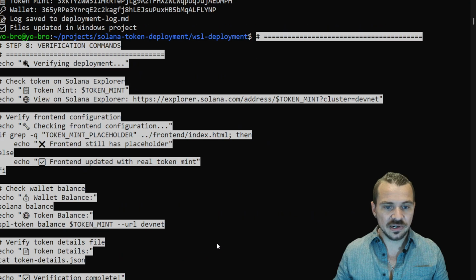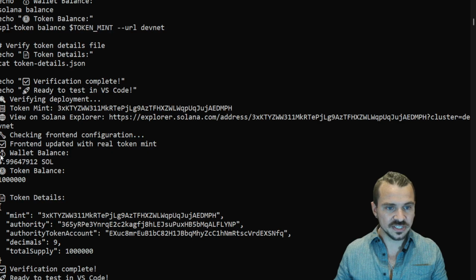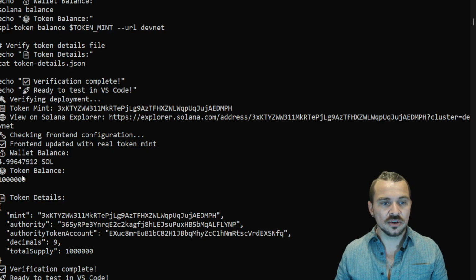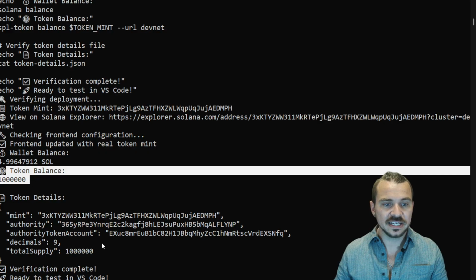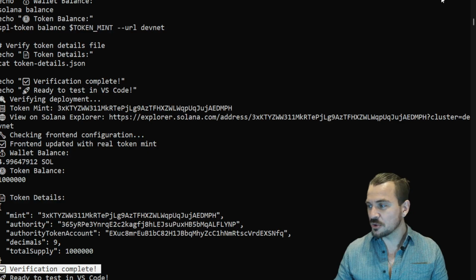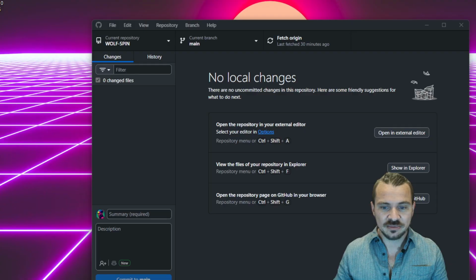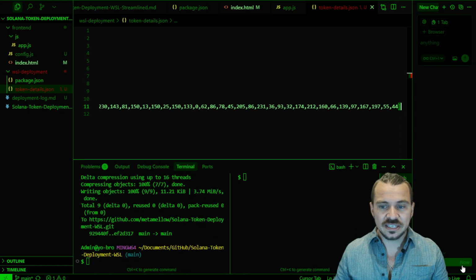So let's run this, and then we are done in WSL. Wallet balance. Okay, so you can see I have 4.9 Sol, the token balance. This is the token we just created. Verification complete. All right, so we're almost done. This video is 15 minutes, so I should try to wrap it up as fast as possible. Let me show you this, and let me go live.